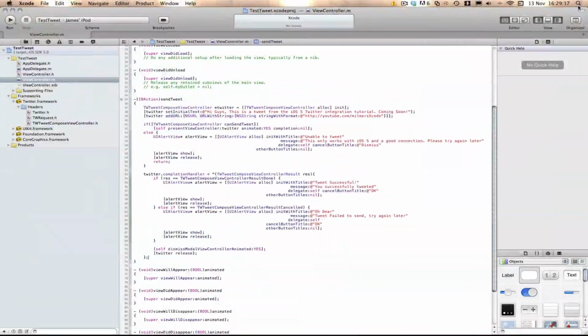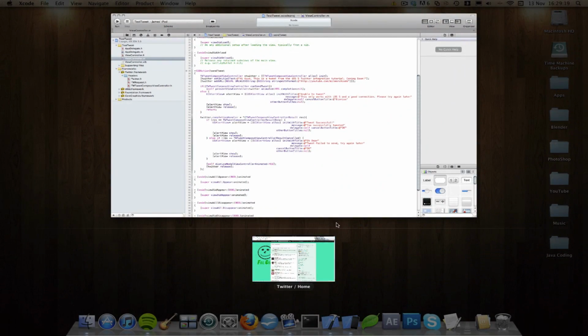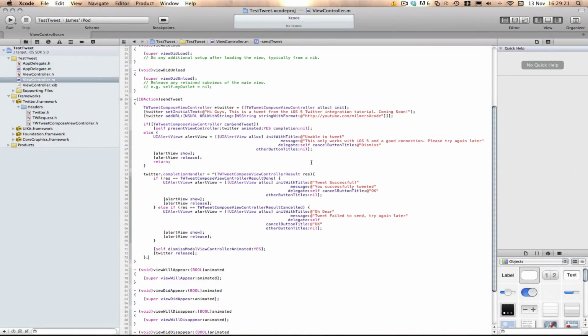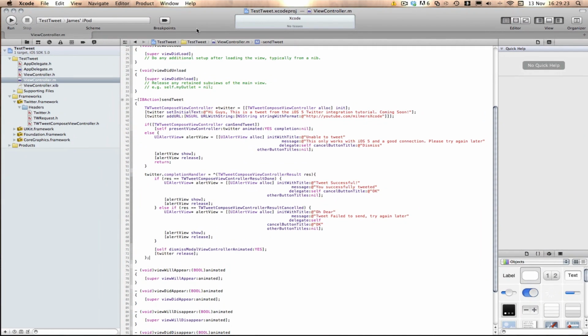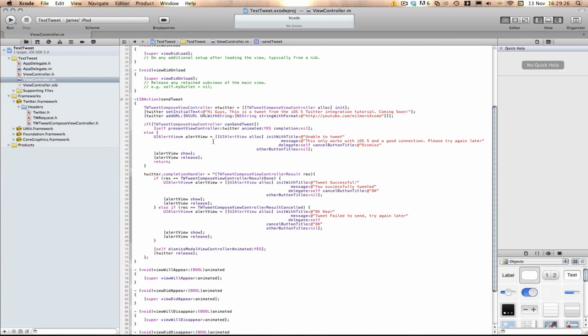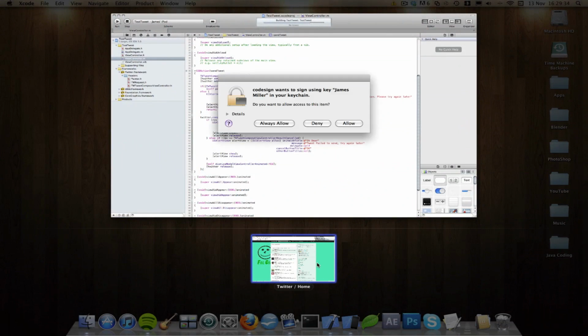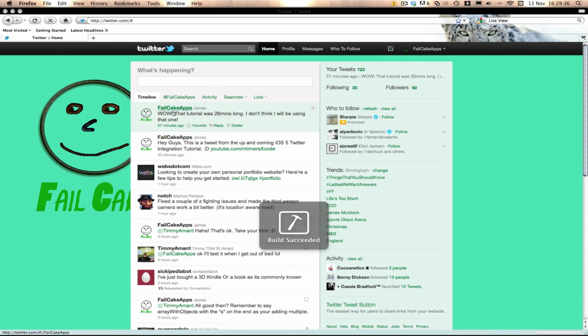This won't work on the simulator. As you can see, I've got Twitter open for the demonstration here. This app won't work in the simulator, so don't worry if it doesn't work, because the simulator doesn't have Twitter integration. However, I'm going to build it on my iPod now, and I'm going to show you on my Twitter stream. As you can see, the last tutorial was 26 minutes long, a bit crazy. But it's just loading here, guys.